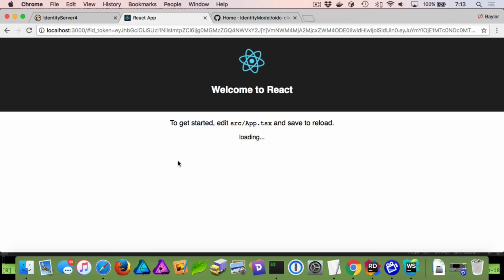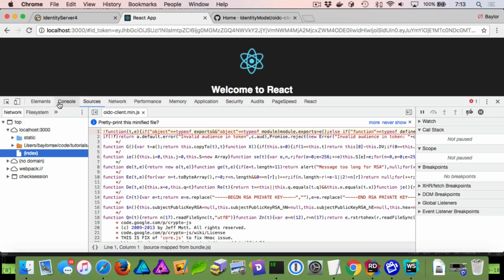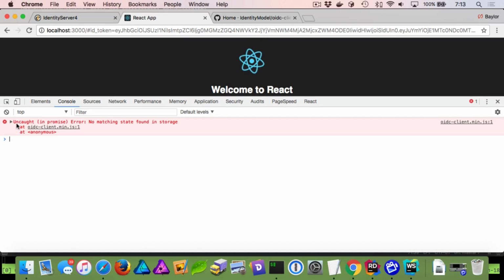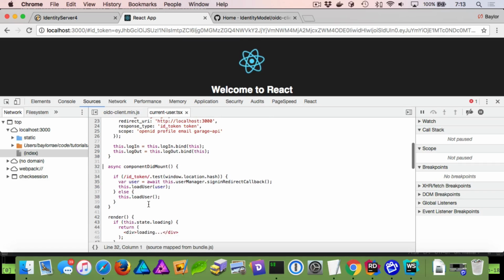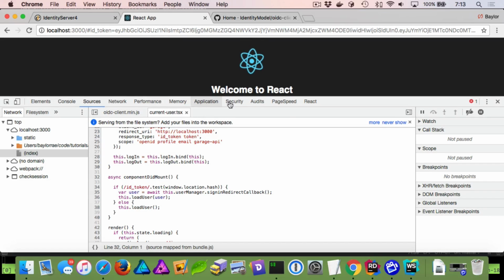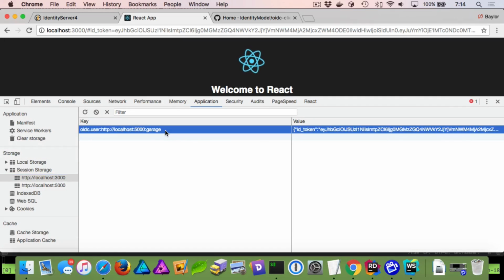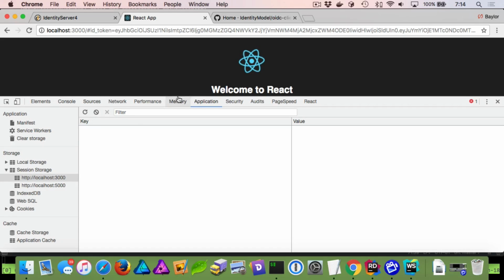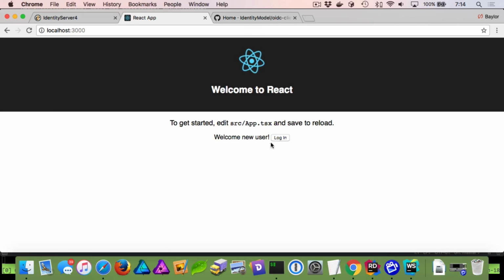Did we get an error? Not found. No matching state found in storage. I don't want that. That doesn't help us. I wanted to see more of where it came from. componentDidMount. Do we have anything in our session storage? I might have actually broken it. Let's clear it and refresh. Oh, we don't want this. We want to start over from scratch. New user, log in. Yes, allow.